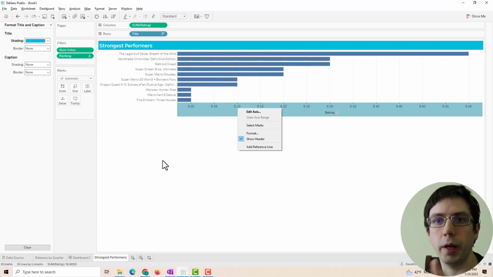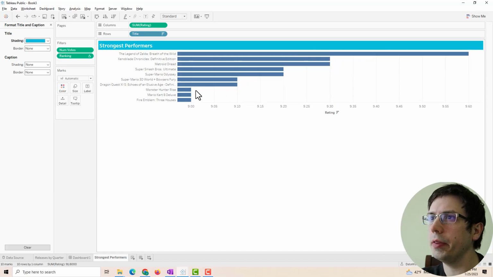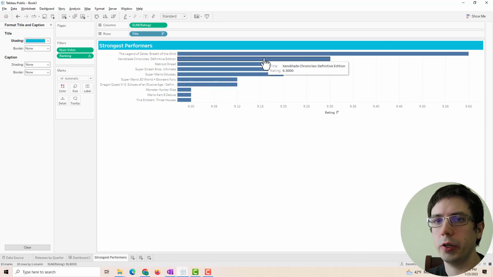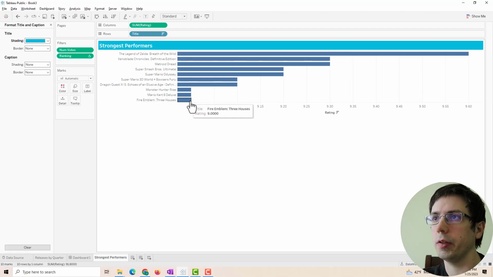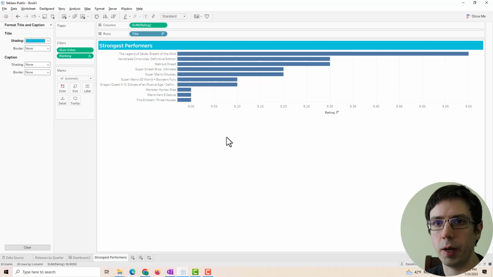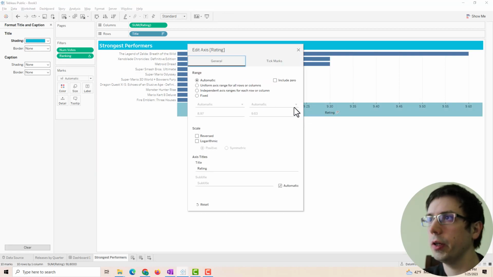Now, you don't want to lie with your bar graphs. You want to make sure that you're not deceiving people. But in this case, we really want to show the difference. We do want to emphasize that difference between Breath of the Wild and the Fire Emblem Three Houses. We still know that these are the strongest performers, so I don't think it's going to be too deceptive to really emphasize the distance between the top game and the bottom game. So in this case, I think it's fine to keep this 0 not included in the axis.